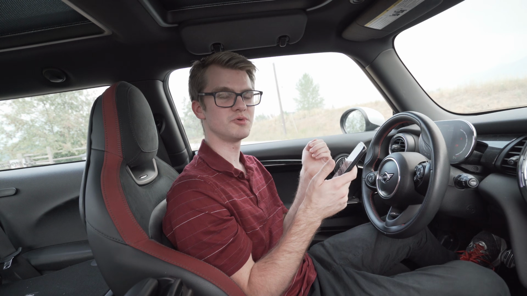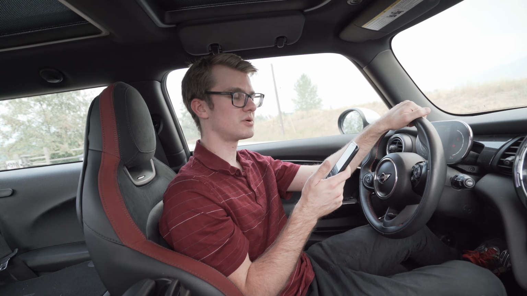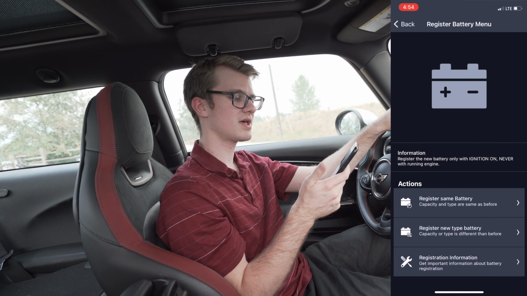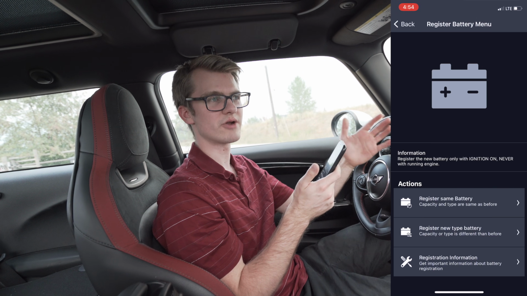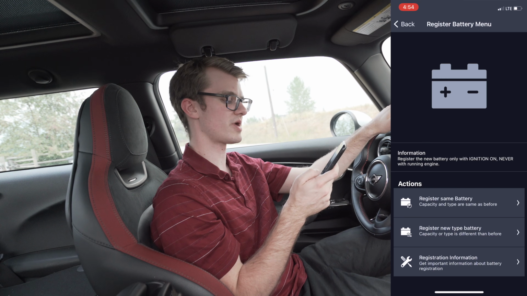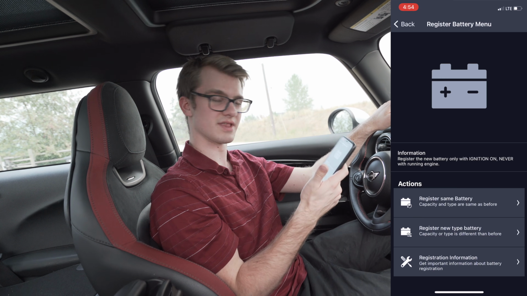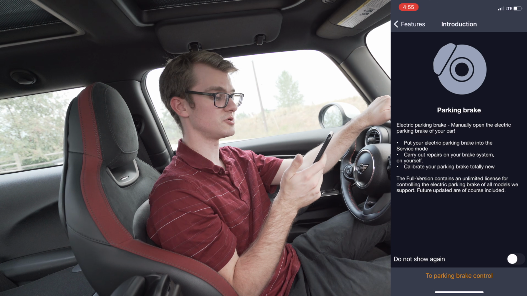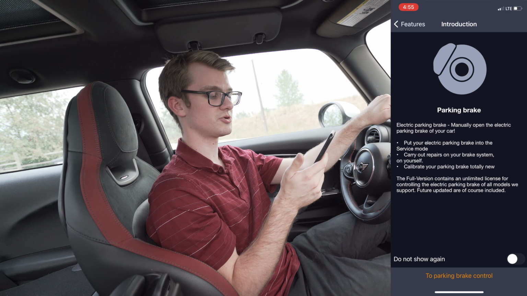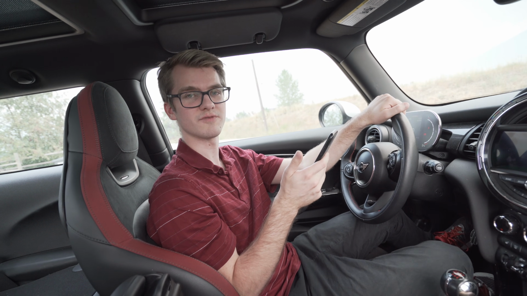Now when you get a new battery for your car, you might notice that it's not working properly. And that's because with Minis and a lot of BMWs, you have to basically code the battery to your car, and you can do that right here. You can register a new type of battery, the same battery, anything like that, and you can do that right from this app. Your electric parking brake into service mode, carry out repairs, or calibrate your parking brake if you just bought a new one.